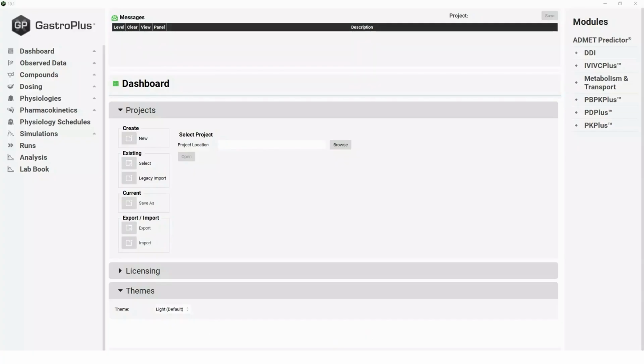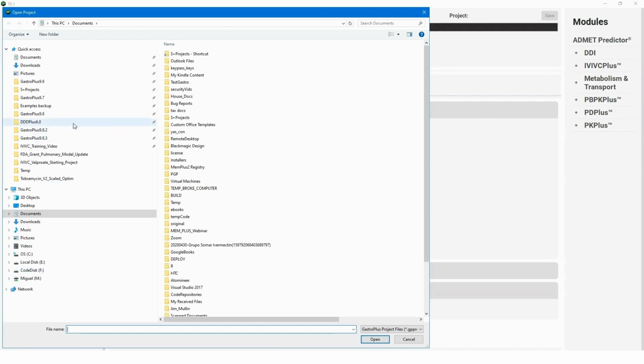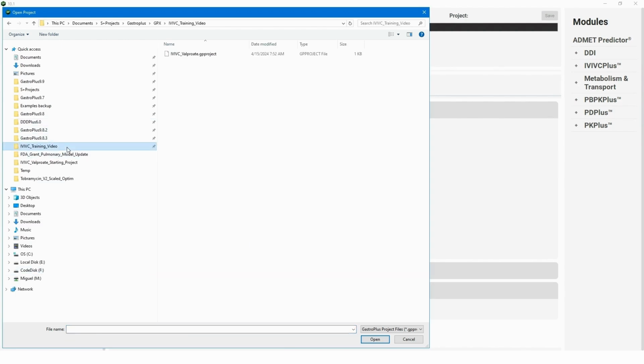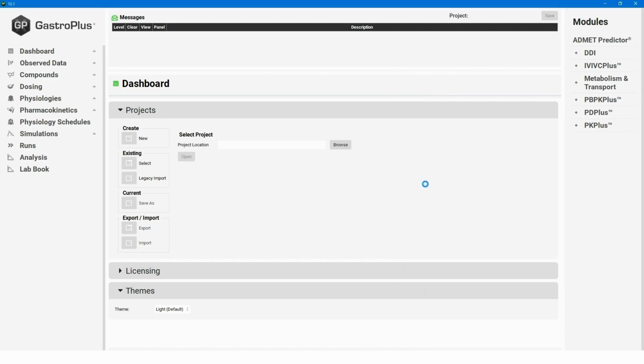Alrighty, so we have GastroPlus open here. So let's open a project. Let me click Browse. And my project is under my training video folder, IVIVC valproate. So we'll open that up. And you can see the project is loaded. So let's take a quick look at the in vitro data for these records here. So we pre-created all the records for those 5 formulations.